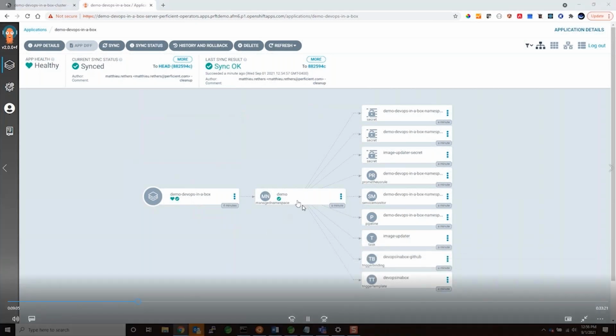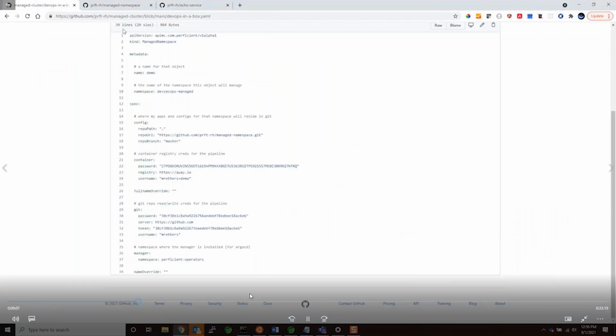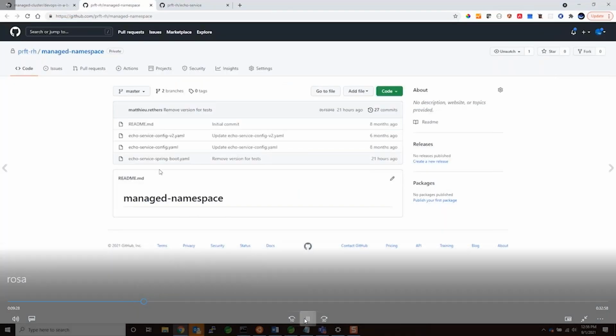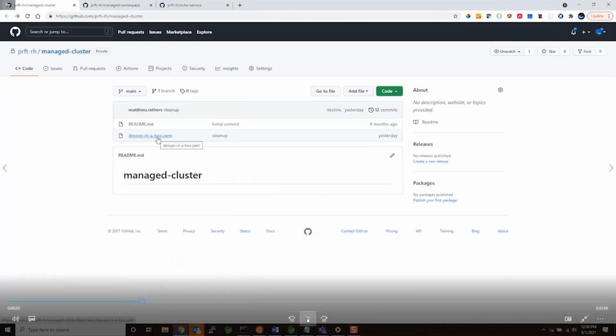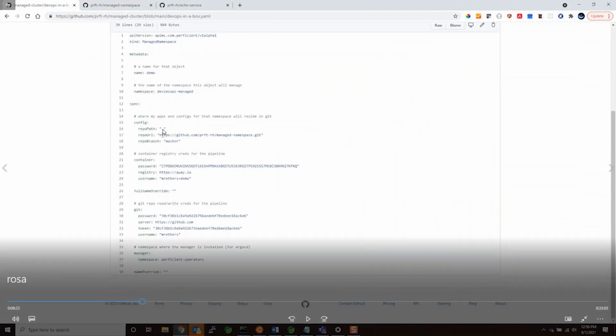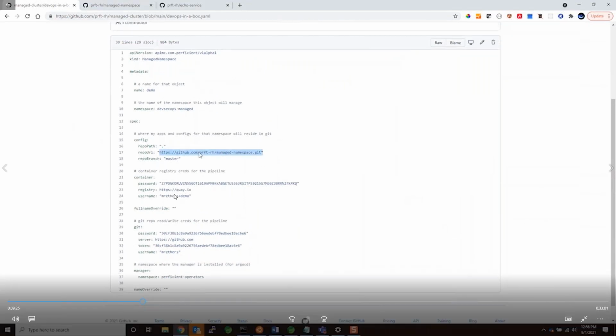And so that managed namespace here is what we have in our Git repository, right? So it already picked up on it, right? So this is what's actually being synchronized in Argo CD.